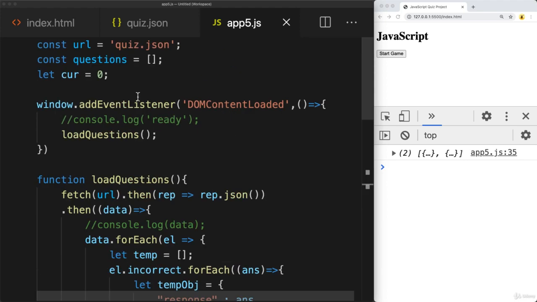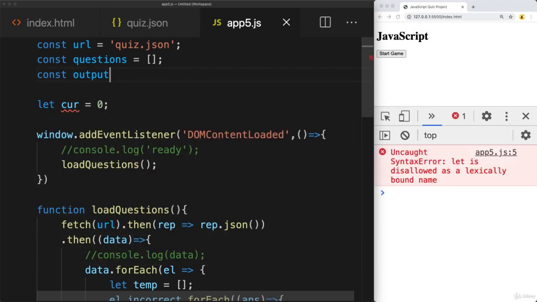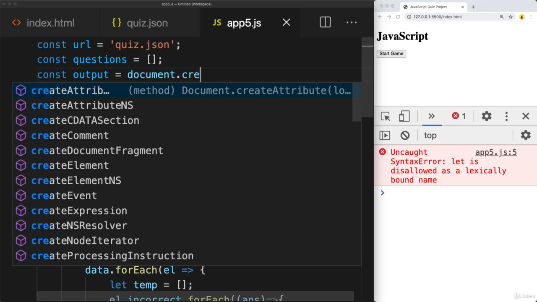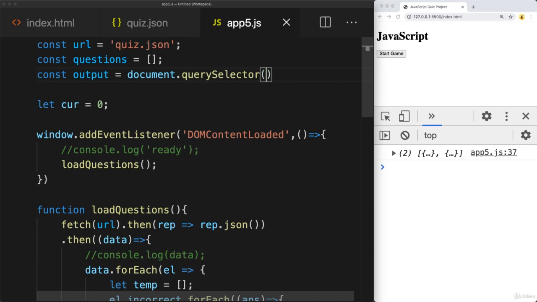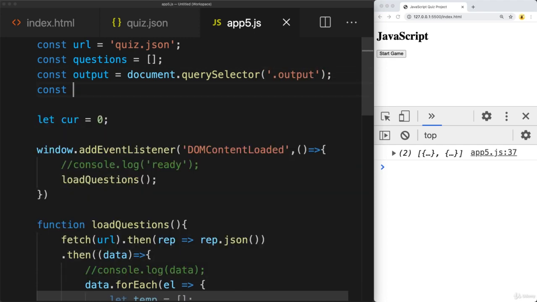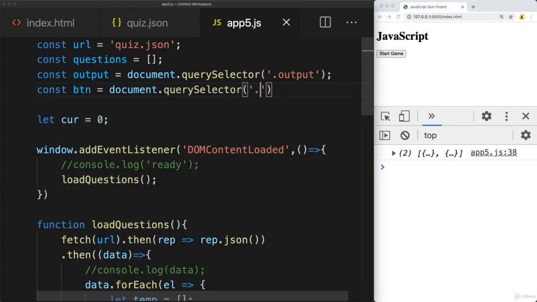So let's make a selection of the objects on the page. Going into the top of our JavaScript, we've got our output area. Using the document and query selector, we select the element with a class of output and save that. Then also let's select our button object, which is going to be the button on the page. Using query selector, select the element with a class of button, so BTN.